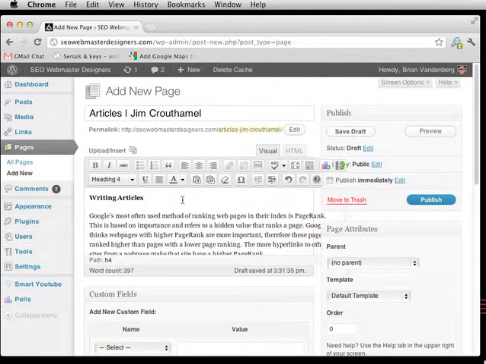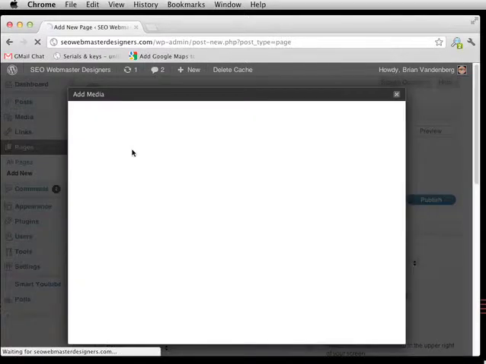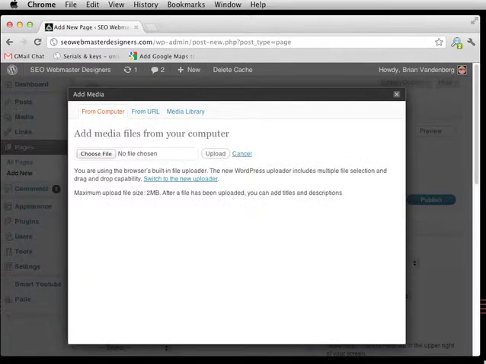Okay, now we want to add a photo. I'm going to come up here where it says Upload Insert, and you'll see Add Media. I'm going to select that, and it's going to ask me where I want to select it from. Do I want to select it from my computer, from a URL, or from my media library? Once these photos are loaded in, they'll be in your media library, but for now I need to load it from my computer.